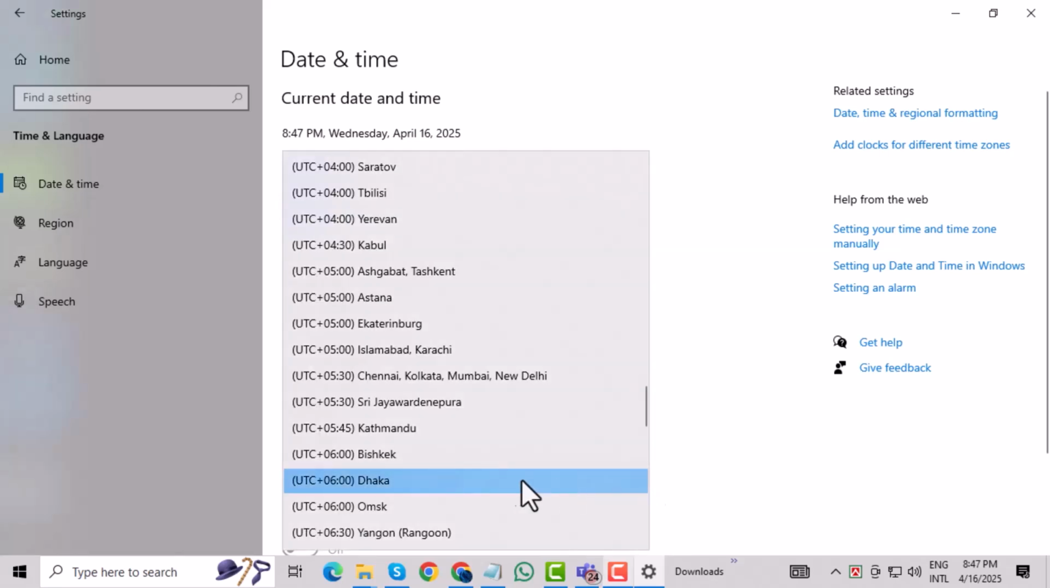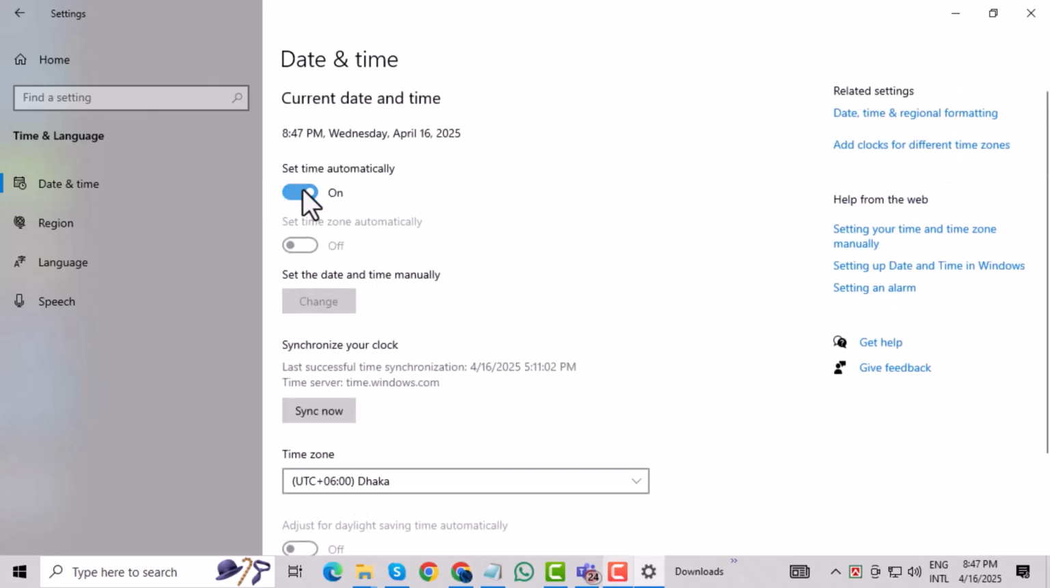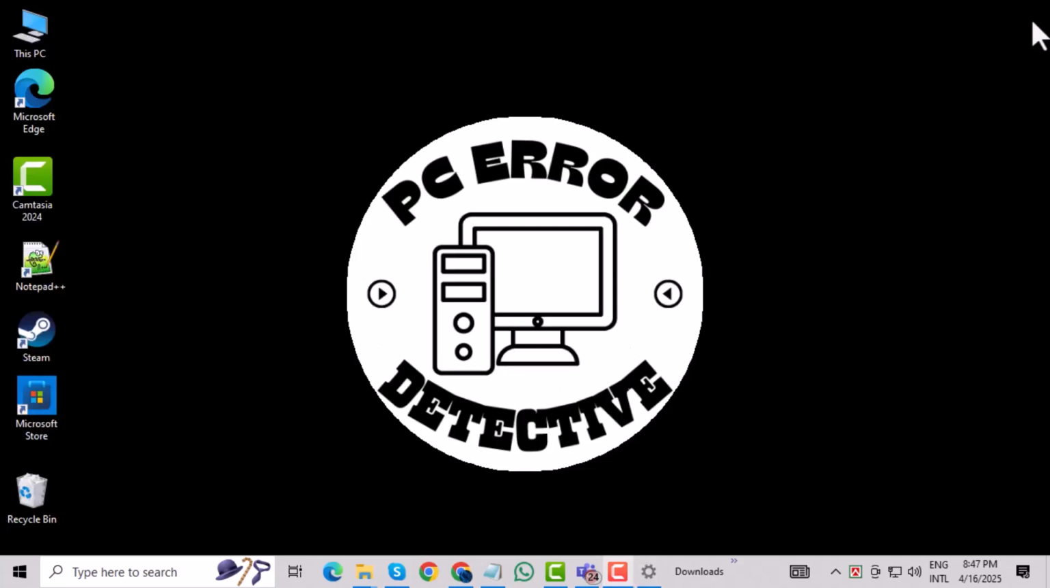Step 5. Toggle on set time automatically. This ensures your PC always has the correct time. Step 6. Click sync now to update the time. This will immediately synchronize your PC's clock with the time server. Step 7. Once the sync is complete, close the window and proceed to the next step.